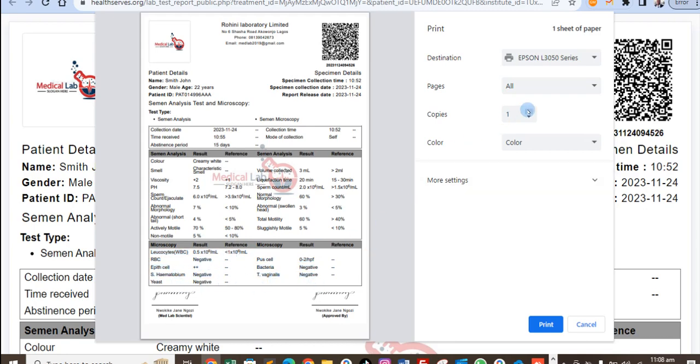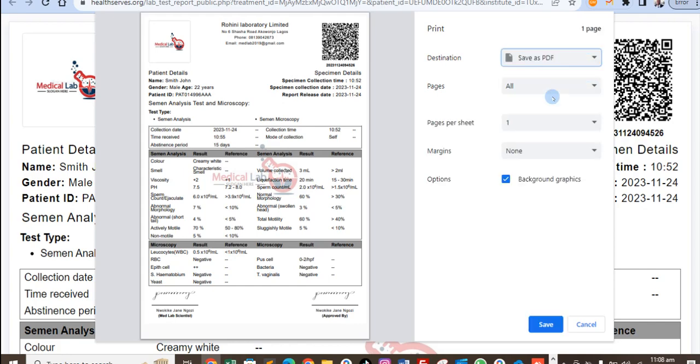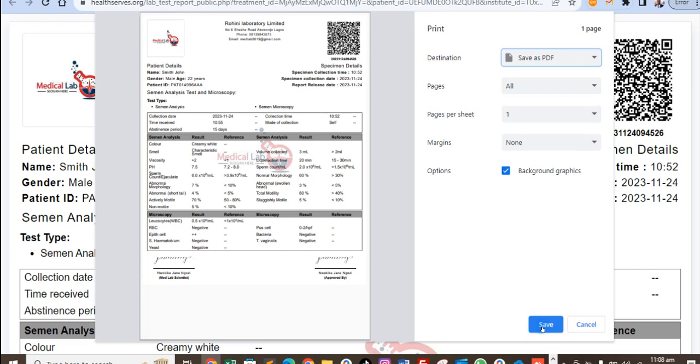So if I want to save it now and forward it to the patient, I can save it as a PDF in my system, and I will share it with the patient. And I can also print, as you can see. So if you want to have this system running in your laboratory, you can implement it by clicking on the sign up button you have in the message we sent to you.